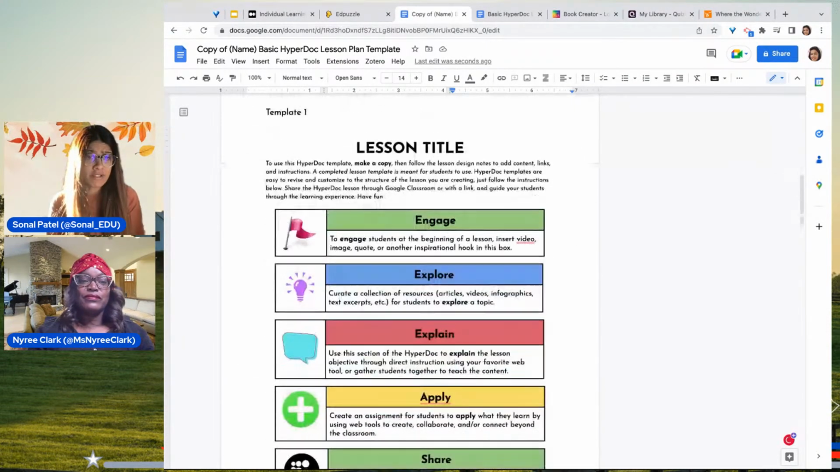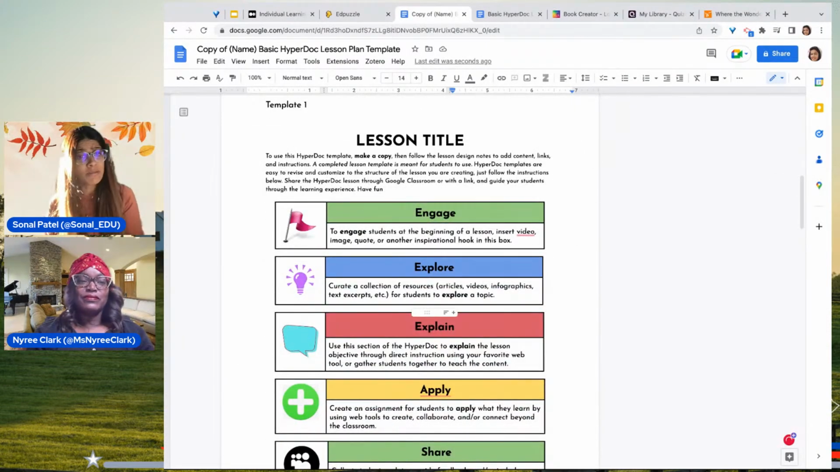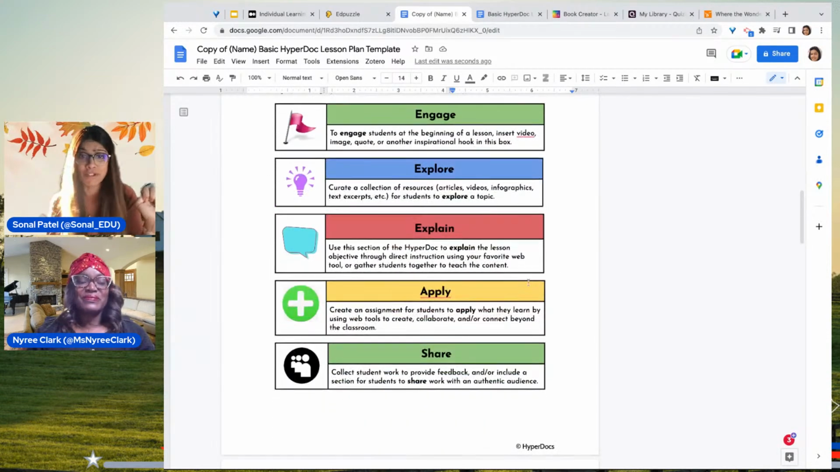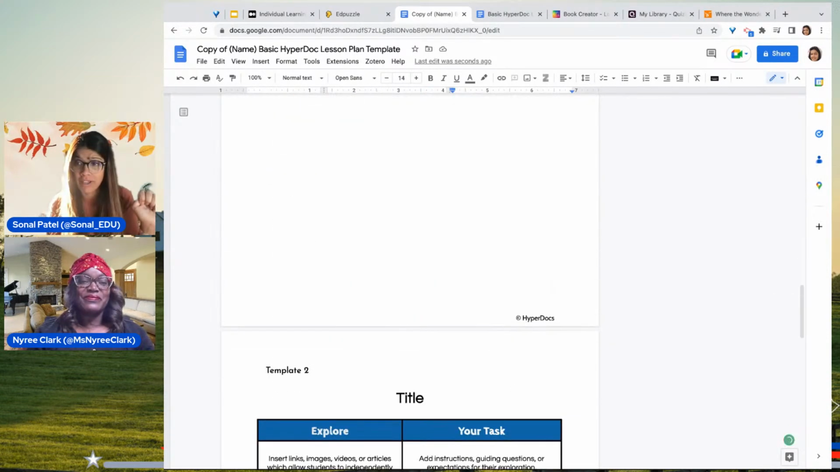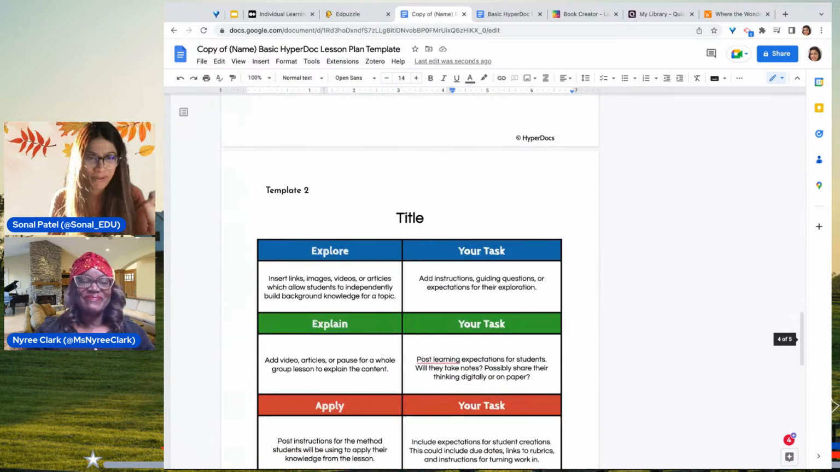We have various different templates here. So as I'm going through this presentation, you might decide that you want to engage in creating your own HyperDoc. So you can feel free to use any of these templates that are provided by the wonderful HyperDoc gals. They call themselves the HyperDoc gals. That's why I'm calling them the same.